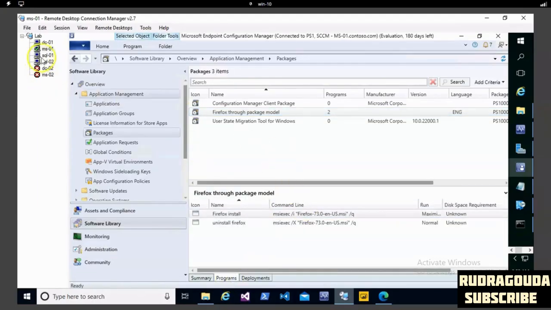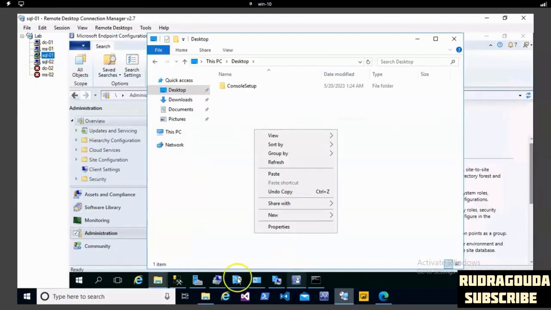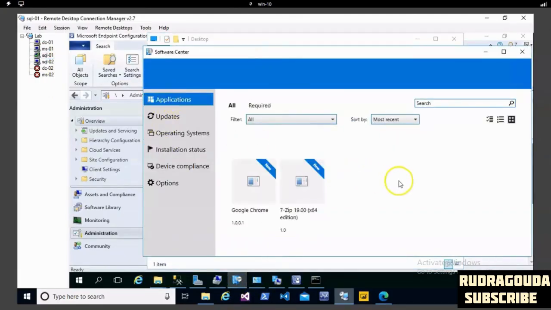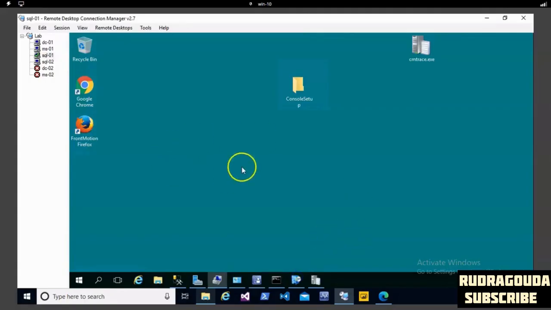Let me go back to my SQL server to check the status, and let me go to software center, applications. That application has to come here and run automatically as we have given it as a required mode. So we need to wait for that. Let me wait. Okay, you can see, right, on my console Firefox is already installed successfully.